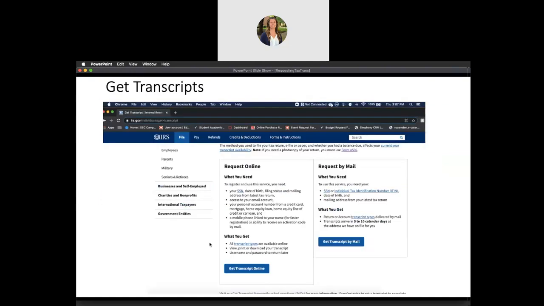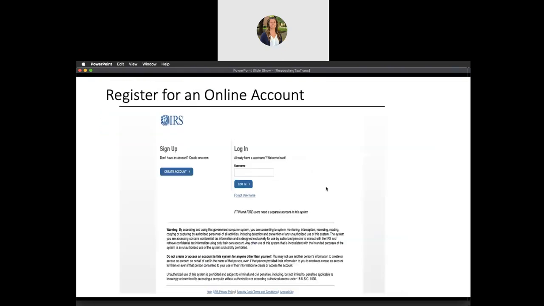That will bring you then to this site, which gives you two options. You can either request online or request by mail. We're going to first show you how to request online. So you would click on Get Transcript Online. That will bring you to this next page. If you do not have an online account, you will need to create one by hitting Create Account.